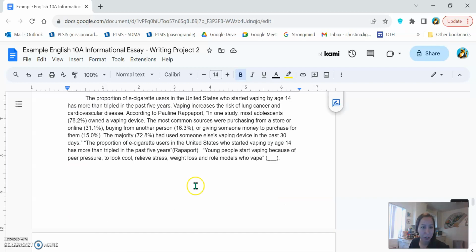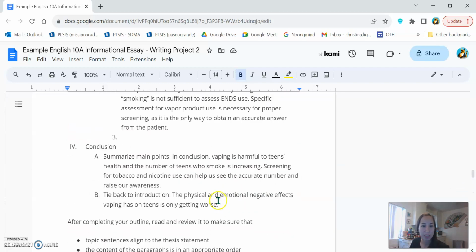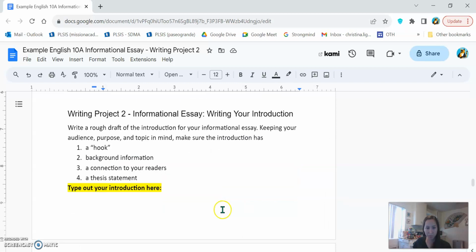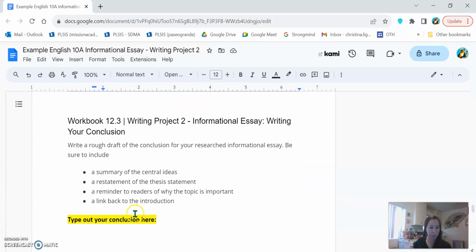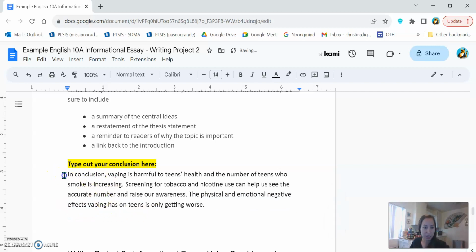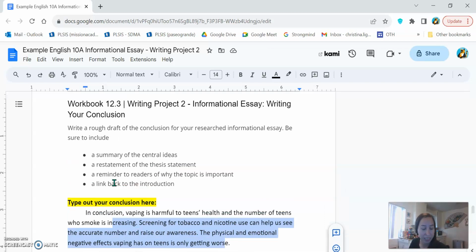Lastly, we have your conclusion, and again, you're just going to do the exact same thing, which means copy, paste, delete the extra, reread to make sure everything flows, everything is correct, and then add transitions, okay? And that is how you do these 3 steps.